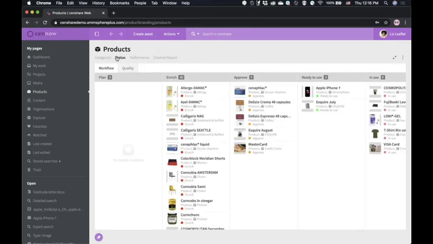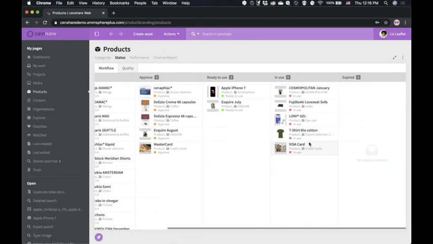Within here too, we can get a quick glance at a Kanban board to show where all of our different products are. So it's really nice for reporting. You can see, okay, we have 36 products that need to be enriched. Let's send those off to some people. Or if they're in the approval process, you can actually make adjustments right from here and say, hey, this is ready to use, they're in use.